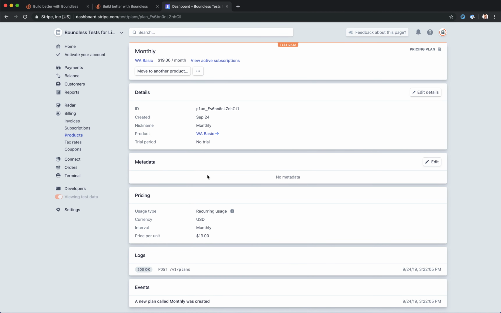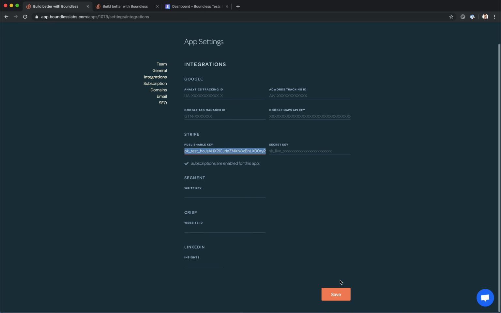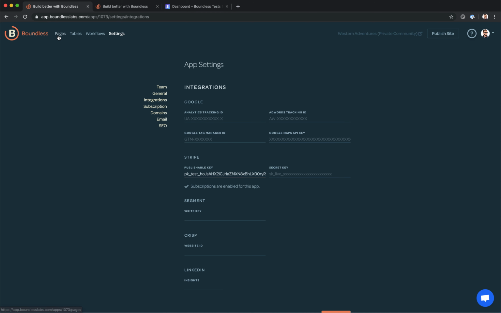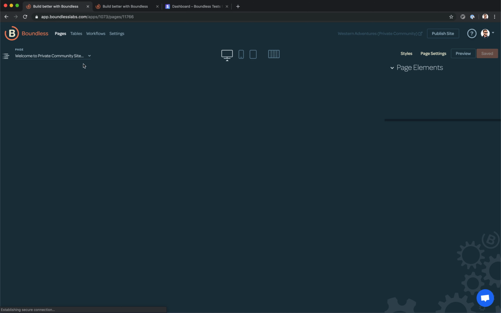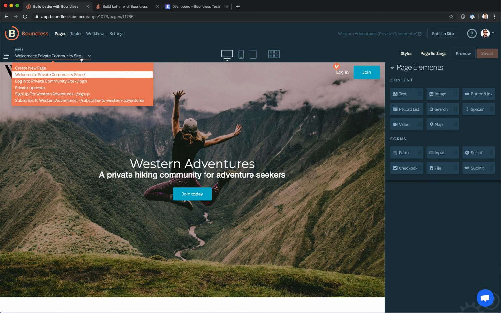So I'm going to click the pricing plan ID, and a good hint is that the ID starts with plan underscore, so you want to copy that, and you're going to use that in Boundless. So make sure you have your keys set up in Stripe and save that. I've already done that in this app, so we'll skip that. But you may need to do that if you haven't already.